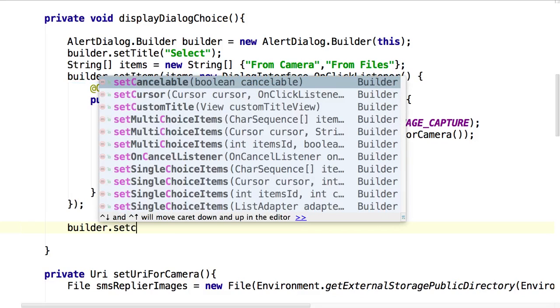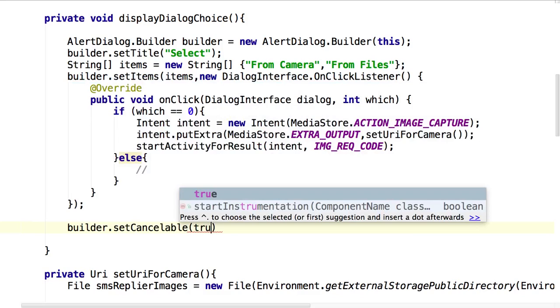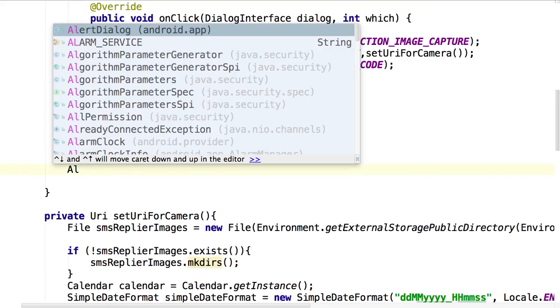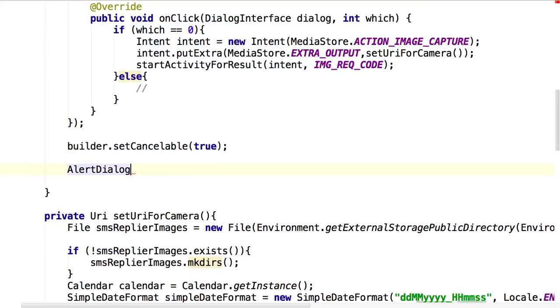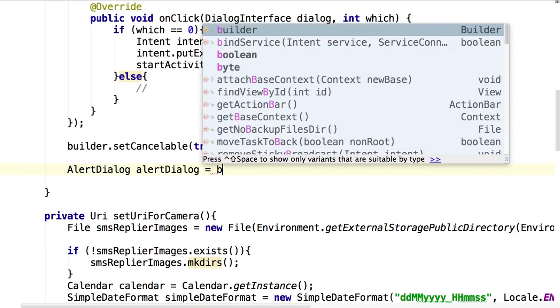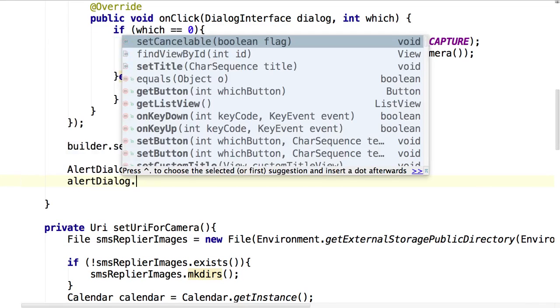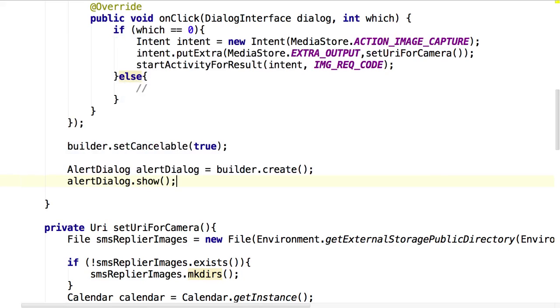Set cancelable to true. Anytime the user can dismiss the view. And now it's time to fire the alert dialog. Builder create from the alert dialog, then show. This is the second stage. From the builder, the alert dialog is created and the alert dialog is going to be displayed using show.